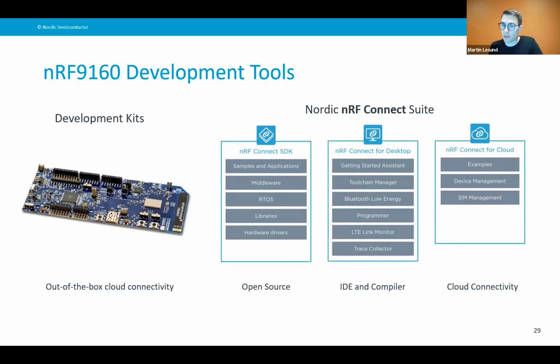And also we have nRF Cloud, of course, which is our cloud solution with examples, device management and SIM management. So you can connect your nRF9160 to this cloud service here.